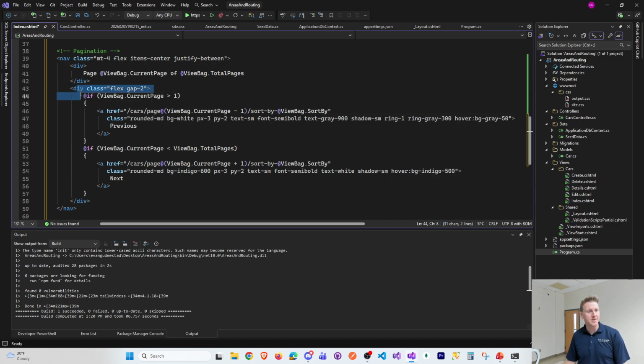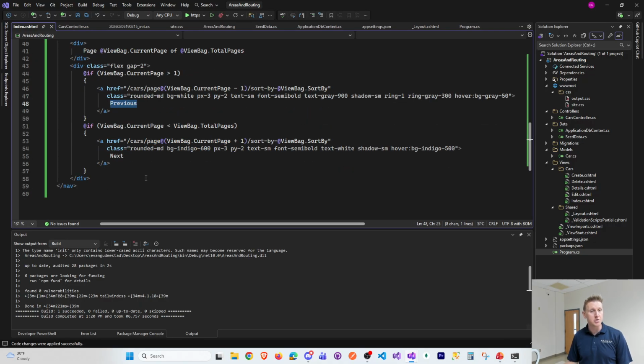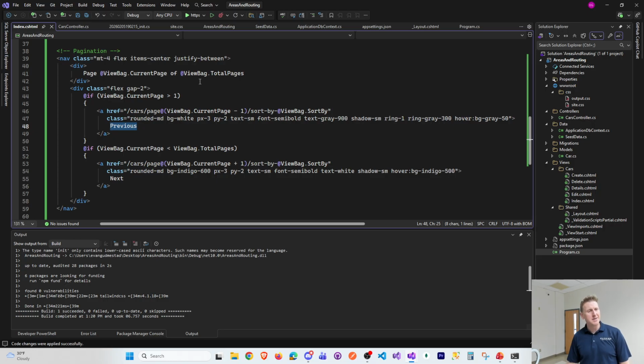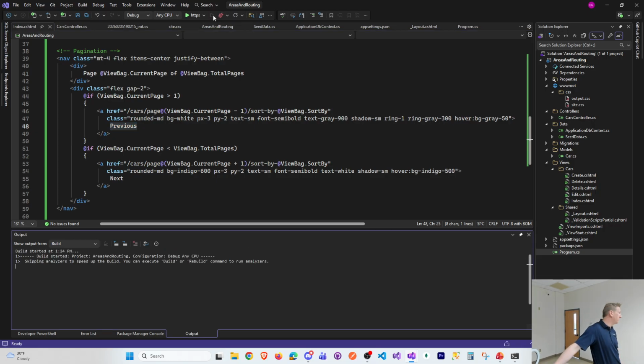So basically, if you've got less pages, a less link, and a next and previous. Very simple controls there. But it took a little bit more logic to implement that.